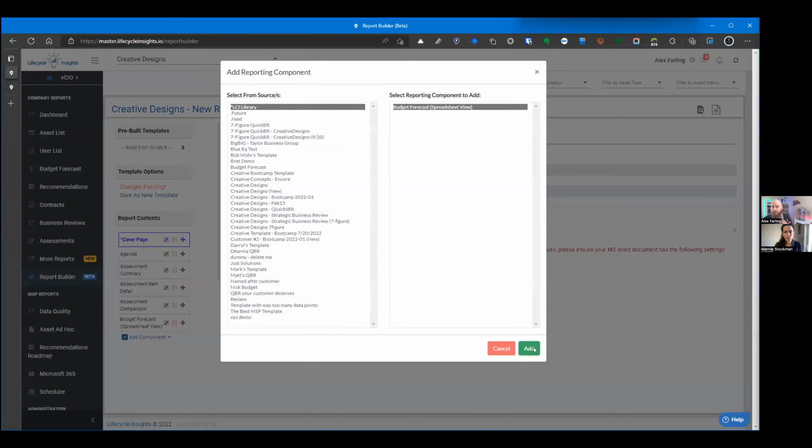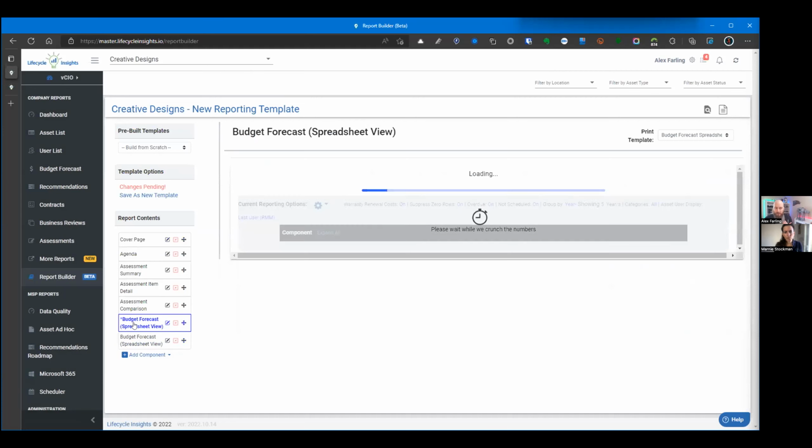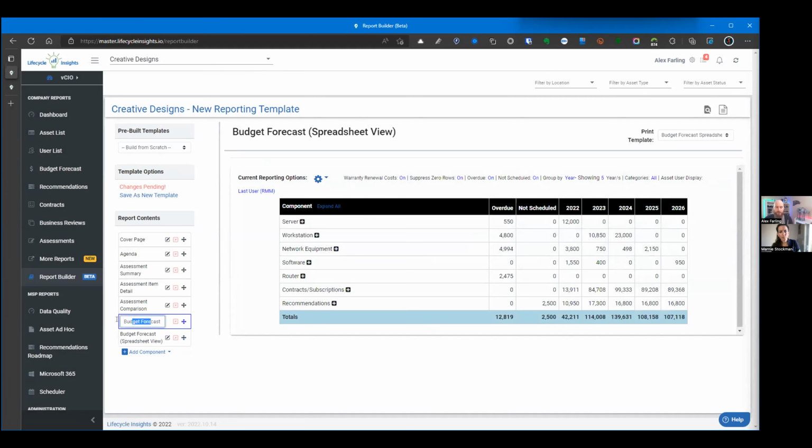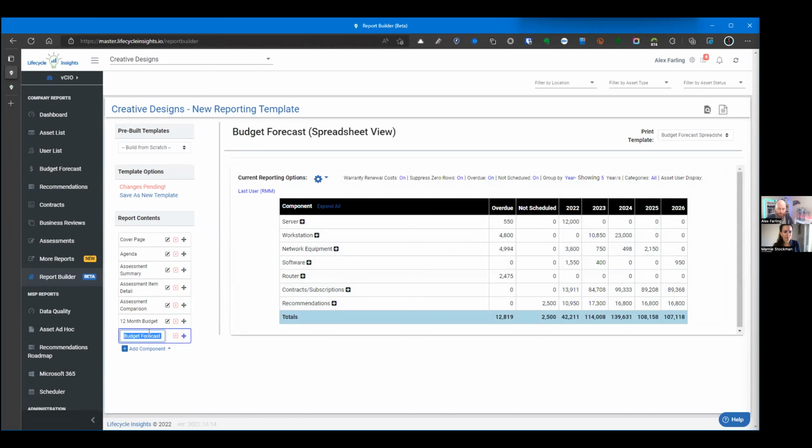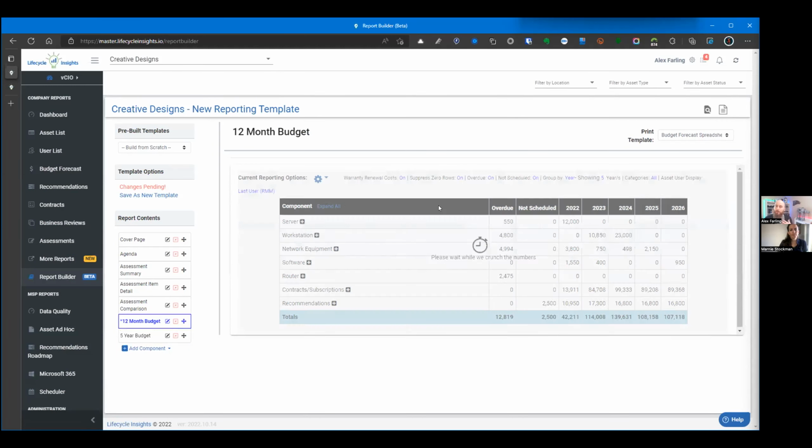And I like the spreadsheet view because it's just the way that our client thinks about numbers. So I'm going to edit this one and call it a 6-month budget forecast. Maybe we'll do 12-month. I've got to be able to type and talk at the same time, and that is super difficult. And then I'm going to come down here and edit this one and call it a 5-year budget. Okay, so now I've got these two budgets for my customer, a near-term and actionable budget.